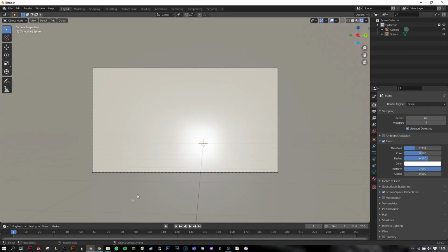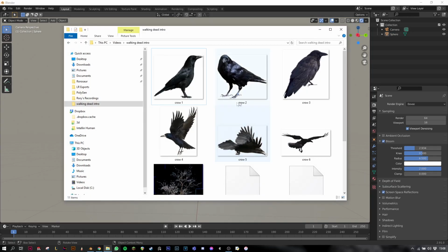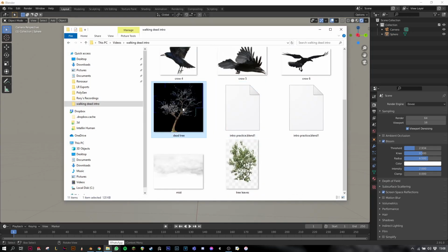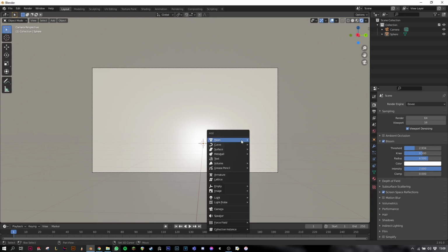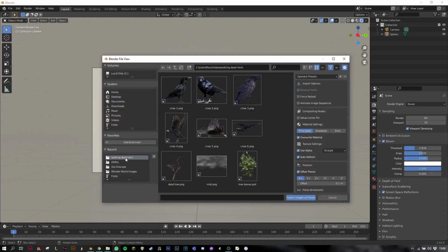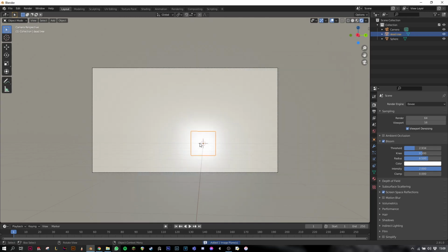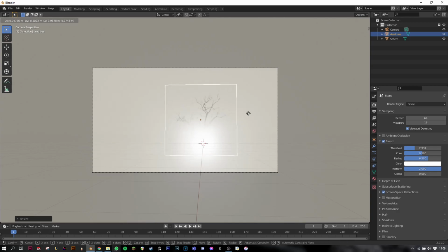Now we need to set up the tree. I've downloaded the images I want into this folder here, including a PNG of a dead tree. To bring it into Blender, you'll need the images as planes add-on enabled, and once it's enabled you can just press Shift A, image, and then import images as planes. Navigate to your folder and then choose the dead tree. Scale it up, and you can see that it's worked as a PNG and you can see through it.